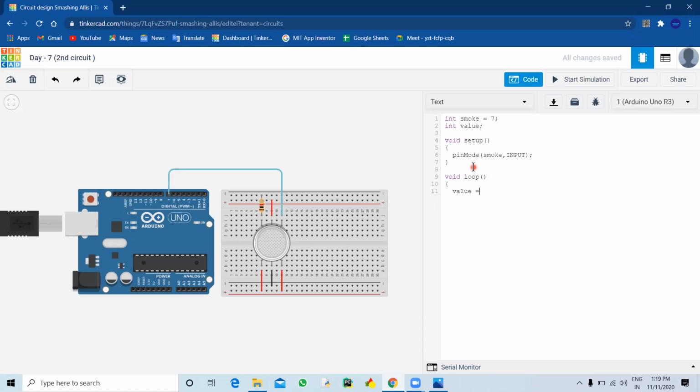So first, in the value we will take the values of the smoke sensor. The value that the smoke sensor is giving, the value should take it and it should store inside it. We will make it do that. So I will write smoke.